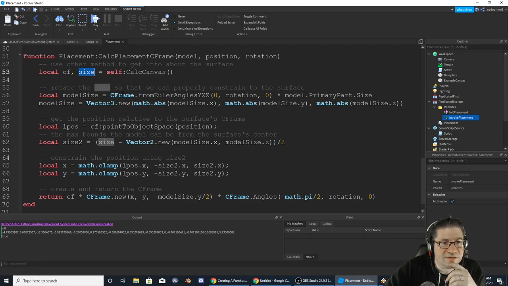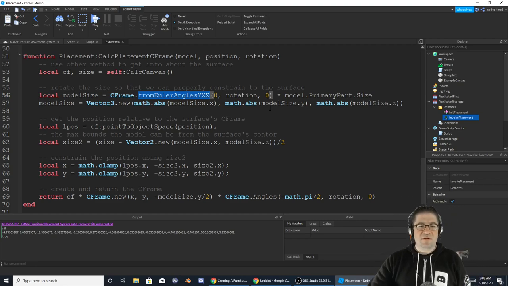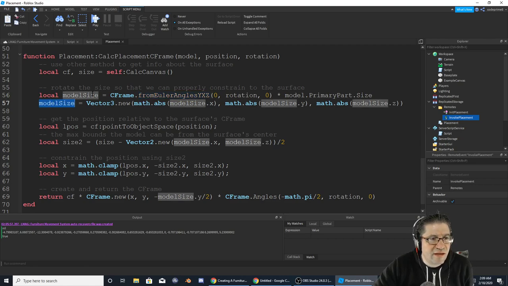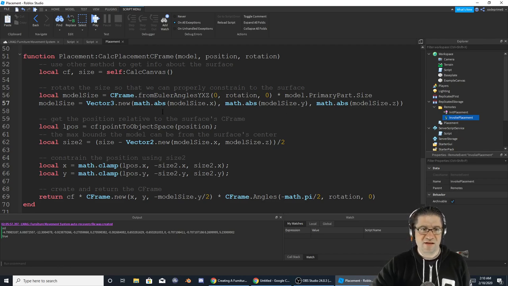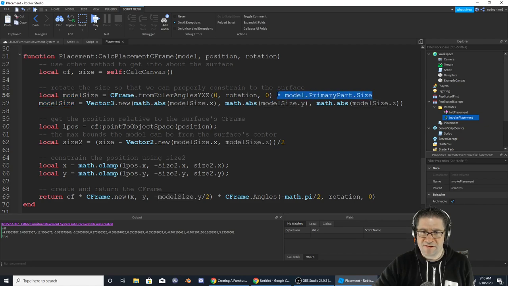And then module size equals CFrame.fromEulerAnglesYXZ, and then it passes in 0, rotation, 0 times the module.PrimaryPart.Size. And then we have model size equals Vector3... Hold on. Do we just set it here and then set it again? Oh, we used it inside here. Vector3.new, math.abs. The size should pass in x, and then the absolute size of y and the absolute size of z all put into a Vector3 and passed into module size. So this now becomes a Vector3 instead of an actual CFrame, because this was a CFrame before, because it took CFrame times size.